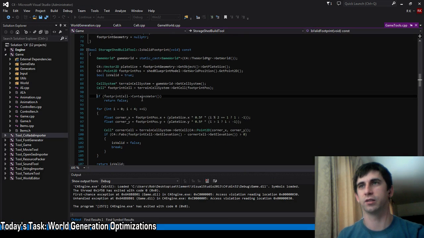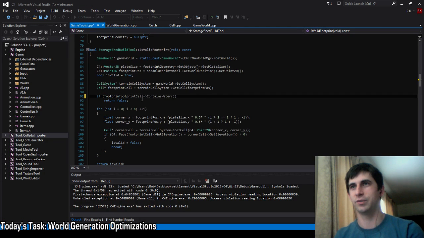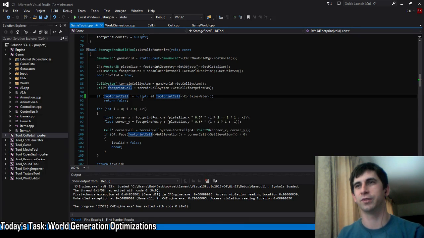That's an interesting... One sec. I apparently forgot to put a null check in here. If it's not equal to a null pointer... Sorry, if it's equal to a null pointer or contains water. Don't mind the crashes.